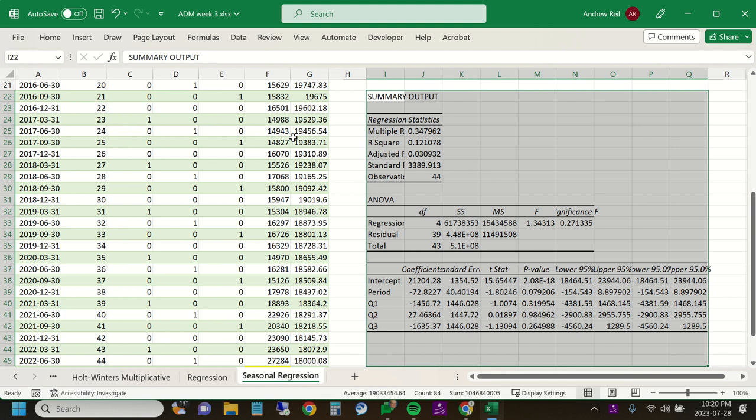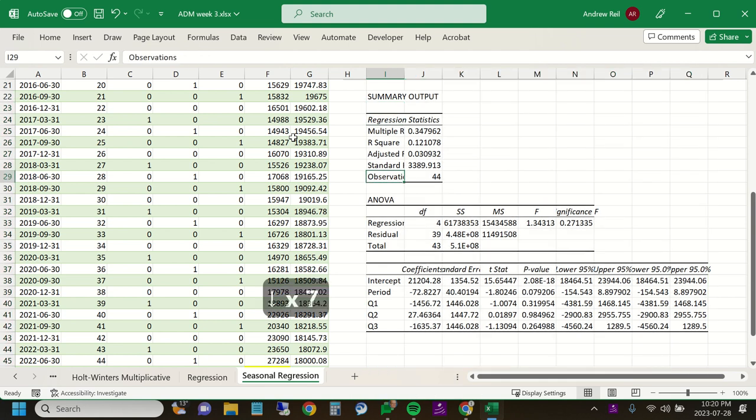Instead of just 2, there's 5 of them. So I want to show you a cool technique called a named range. It helps with formula creation. If you go down to the intercept and hold down Shift and go down to include all these 5 things, and then go across one. So we're saying that the word intercept should refer to this number, 21,204, and the word period will refer to this number, negative 72.82, and so on.